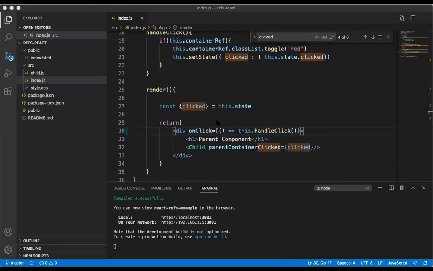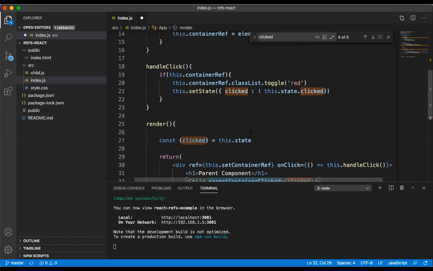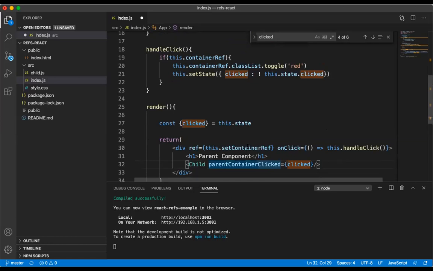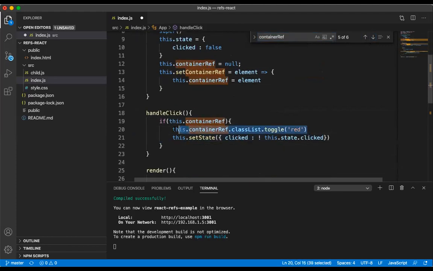So if we take out this ref, then we can't get that style. It means once you click on the component, it won't go and refer to the particular container, which is set container ref. Once the set container ref is called, then only it will go to this element and fetch this container ref. So this container ref is going to update the current container with the class list toggle red. Once you click on it, it is going to become red.